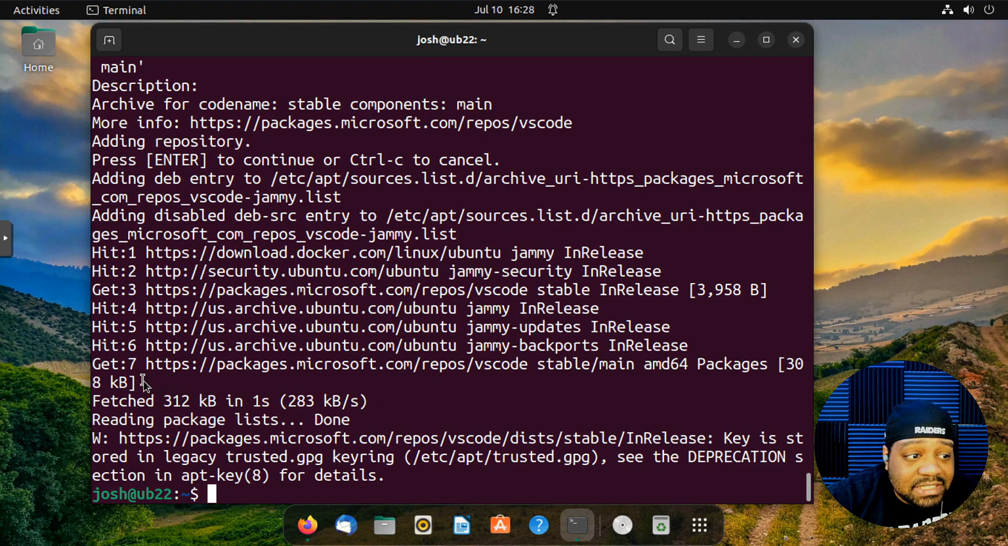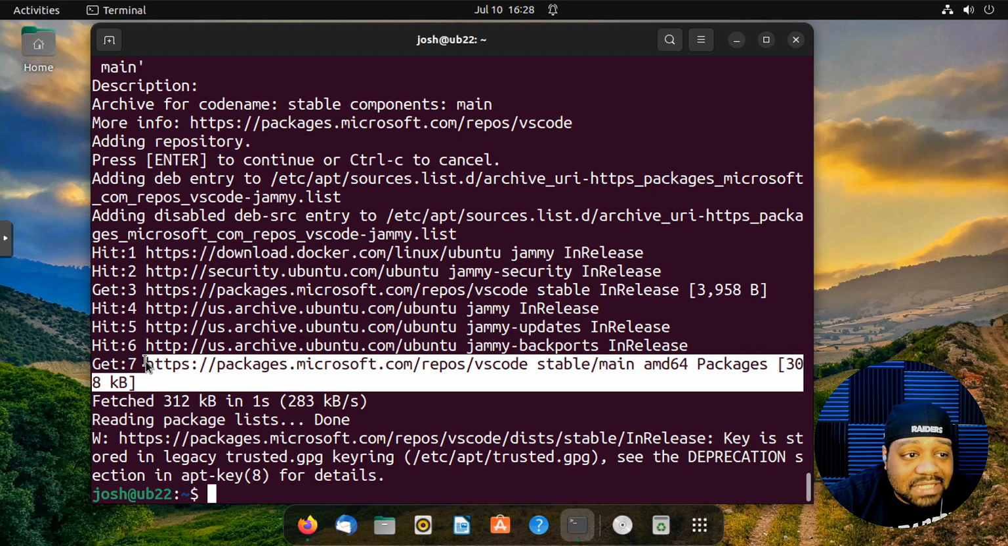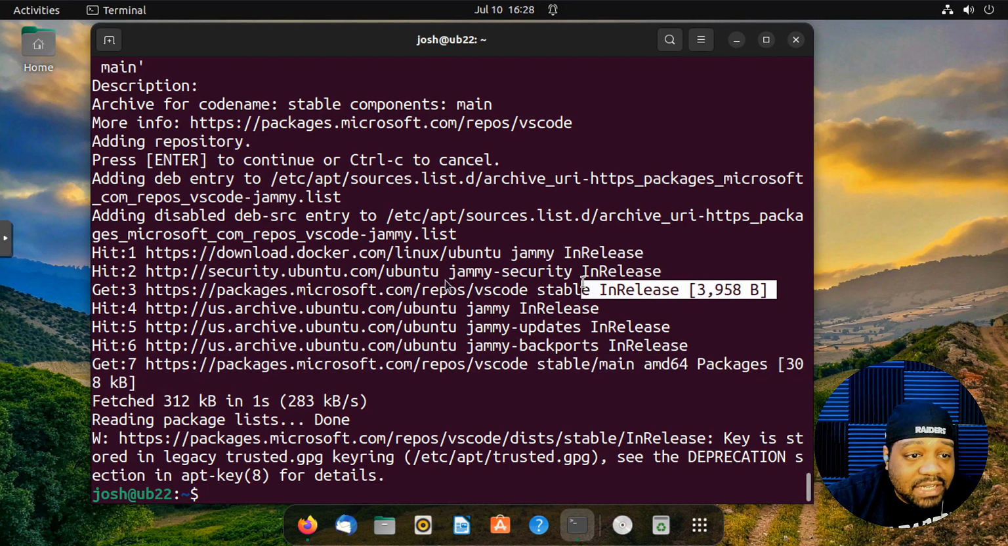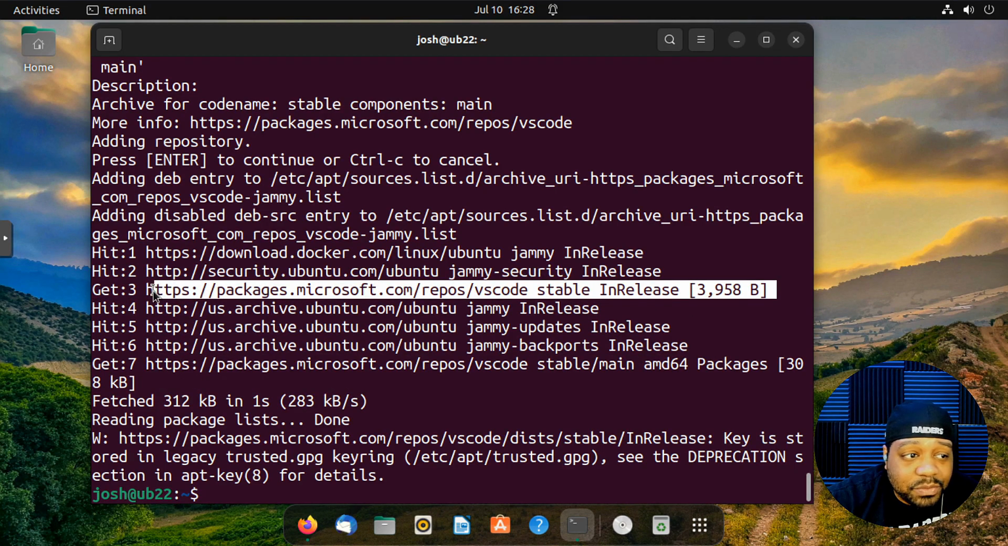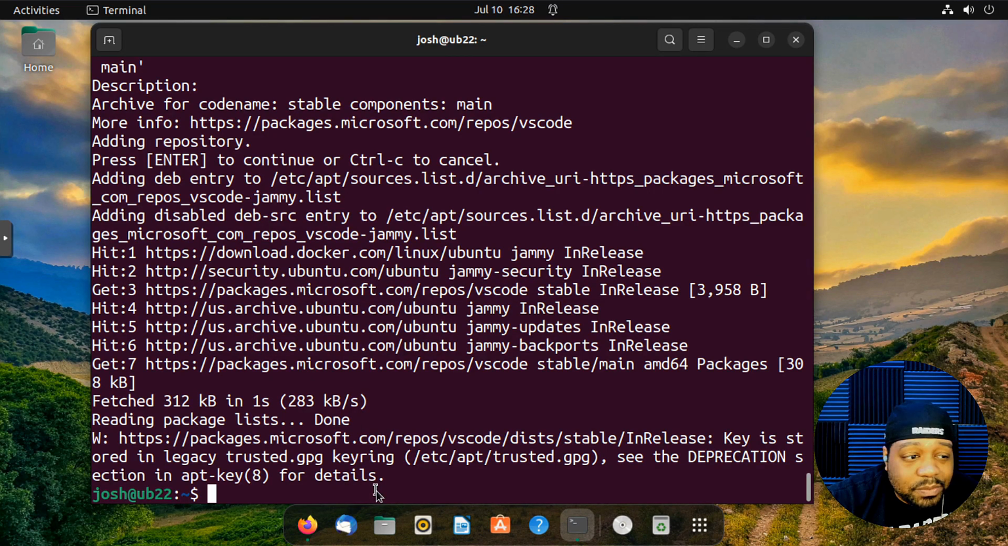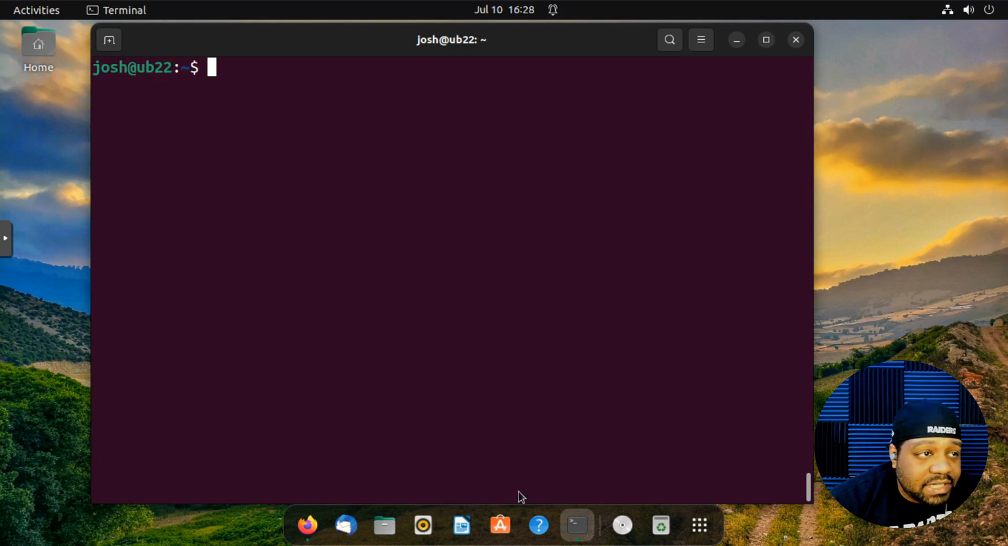But as you can see, this is the newly added repository right there, as well as right here. You'll see this right here as well, Microsoft. So anything Microsoft, you'll see it in here. Those repositories have been added to the system. Now let's go down and clear the screen again.